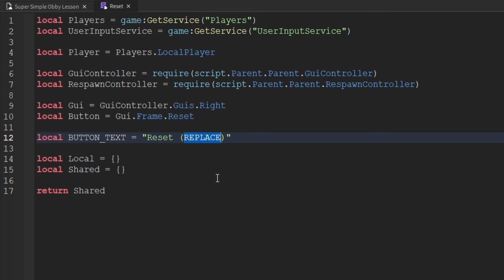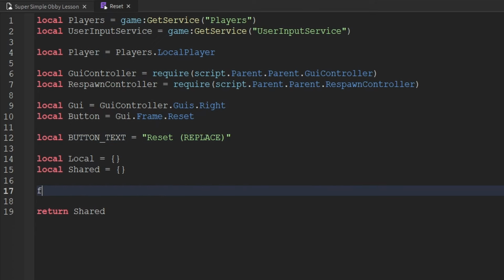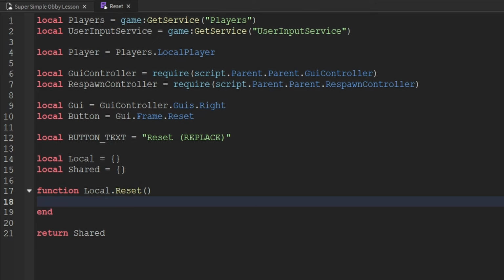So the replace text right here is going to be replaced with R for players who are playing on keyboard, and for controller players, it'll be replaced with Y because the players can press the Y button in order to reset. Anyways, the first thing that we're going to do inside of here is create a function, which is going to be part of the local table, and this is going to be called reset. And it's not going to have any parameters.